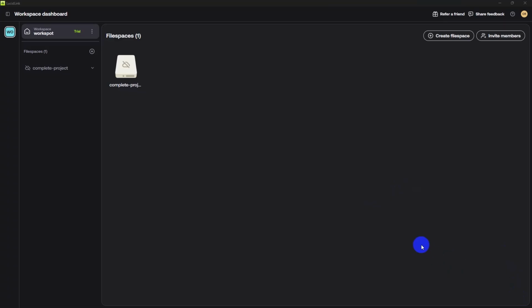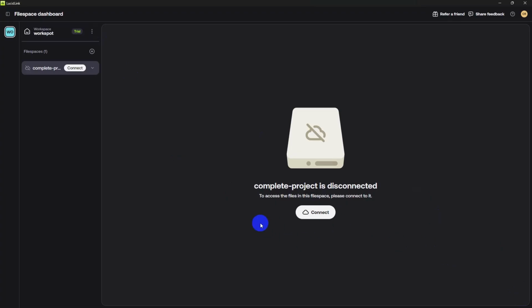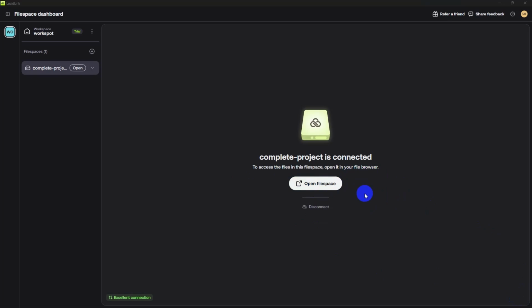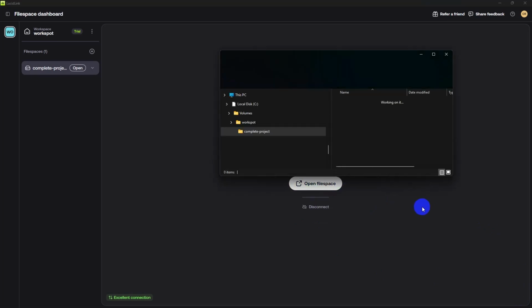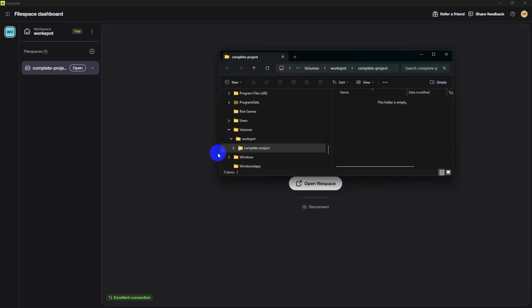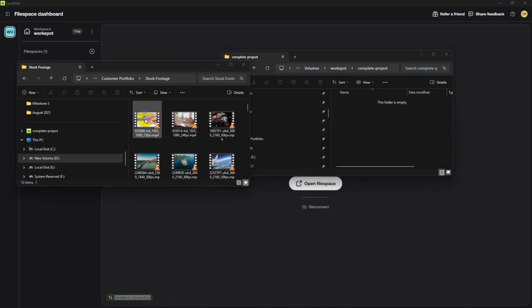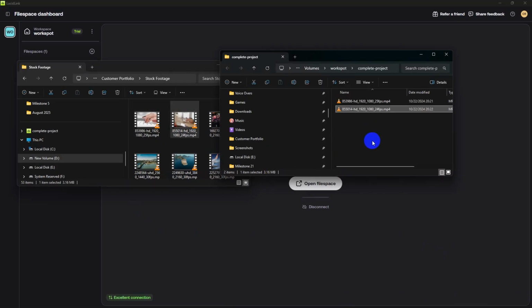Alright, file space is set up. Let's click on that. And then we want to click on connect. Okay, so now our file space is officially online. And if I click on open file space, it literally makes its own file space on the drive. And anything we drag into here will upload. Let's drag another one in here. And there we go. You can see those are now uploaded.